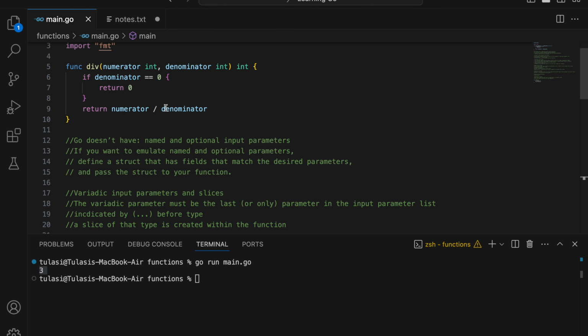A few things that Go doesn't have are named and optional input parameters. If you want to emulate a named and optional parameter, then you can define a struct that contains those fields that match your desired parameters and pass the struct to your function. Let's see a basic example for that.